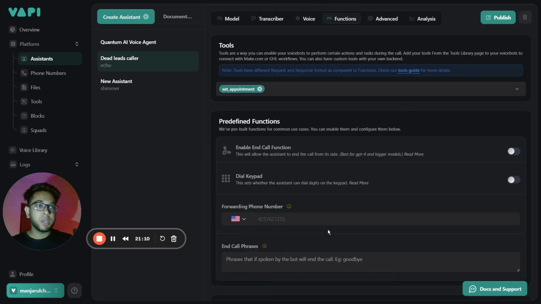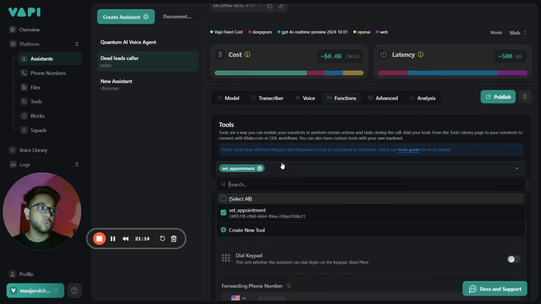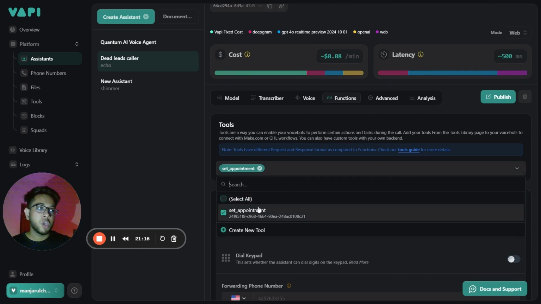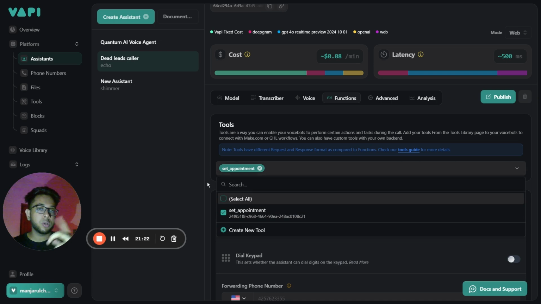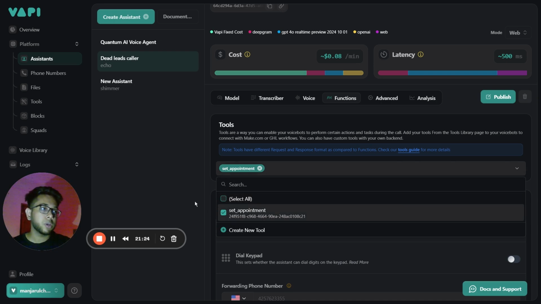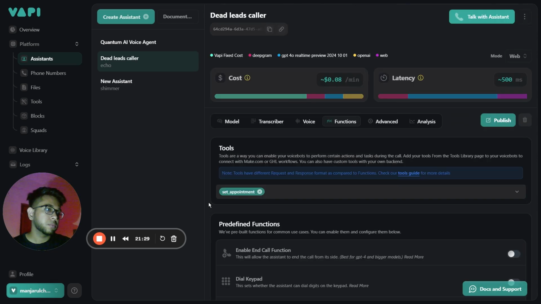And we're going to be heading over to functions. This is the tool that we're going to be choosing over here, so that it's aware of the tool that we have created. As I've created only one tool, it's showing one tool over here, but we can also choose multiple tools. So now I'm going to be heading over to advanced.